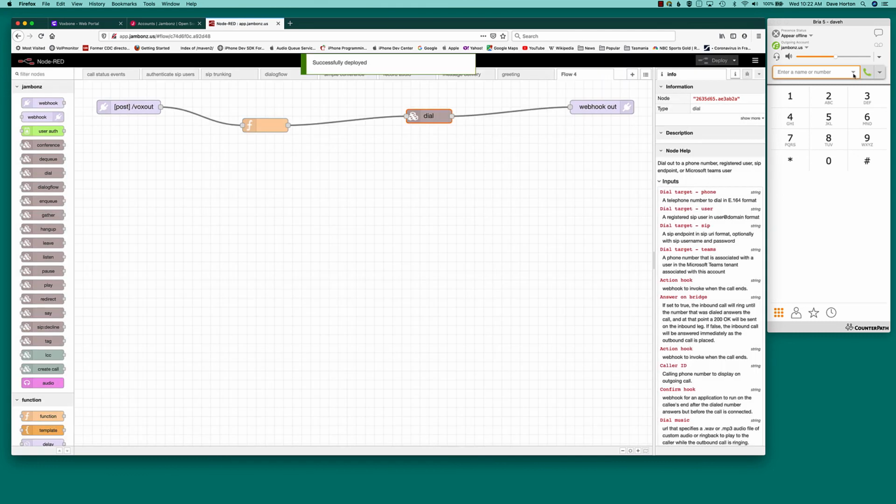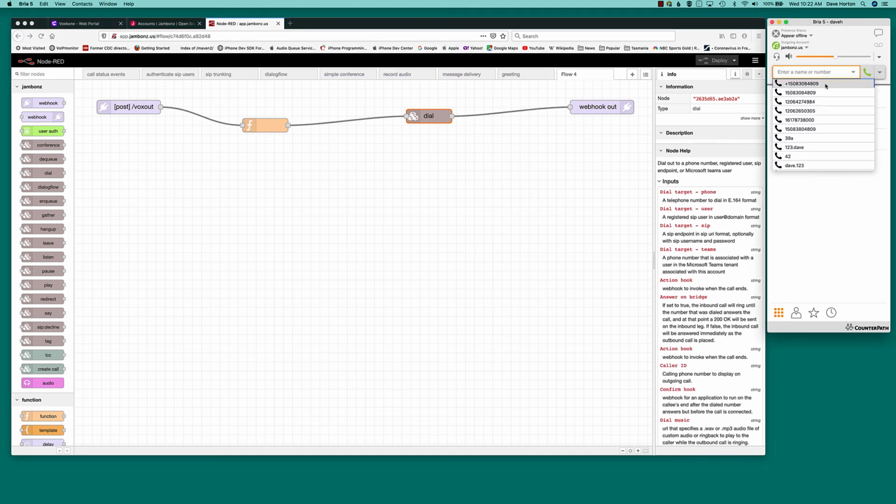I'll try the call again. Now I'm going to see on my phone the actual caller ID that was presented, whatever it was. Hello, hello. Okay, that's it. That's how jambonz can send calls out through voxout.